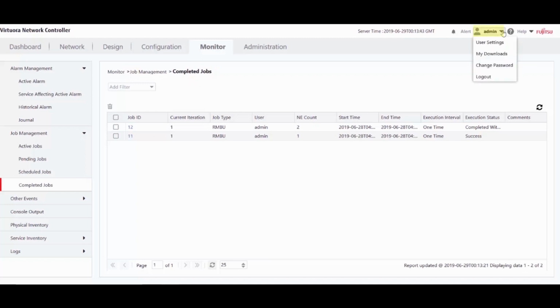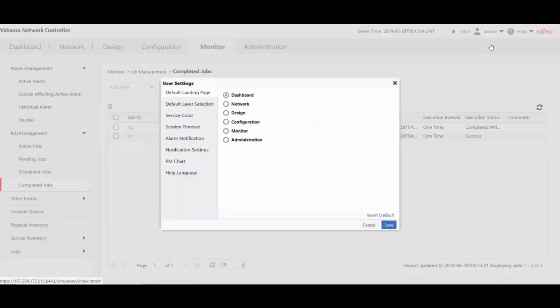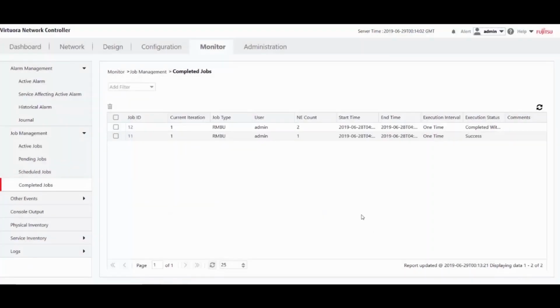Next to the system alert is the login user's account information. From here, a user can sign out, change his own password, view downloaded files, and change a series of settings that will only apply to him or her, but not the other users. We will cover the user preference settings in a separate video. Next is the help icon, which allows the user to launch the Virtura Online Help and check the current release version of Virtura.